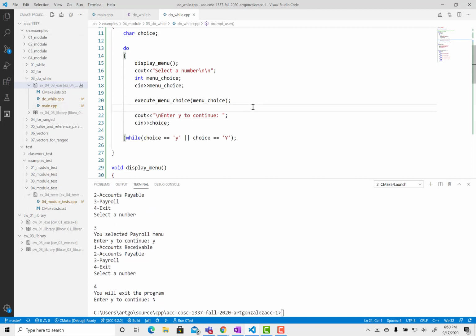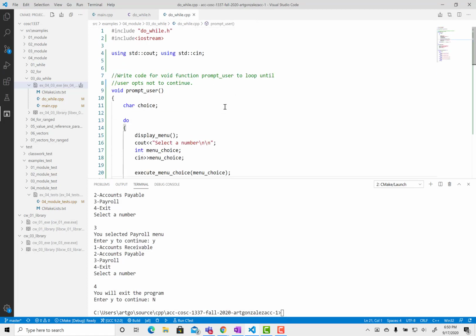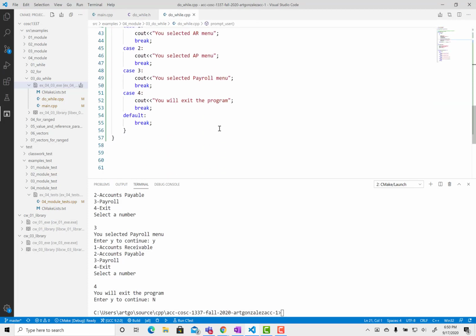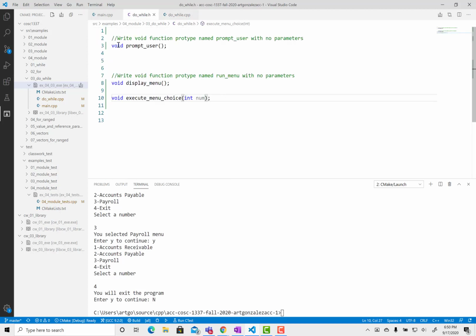Questions so far on what we've done? I can go to do while, and notice now the header is a lot easier to read than coming in here and trying to figure out what this program is doing. We can just read the function prototypes. We have a function named prompt user, a function named display menu, and a function named execute menu choice.